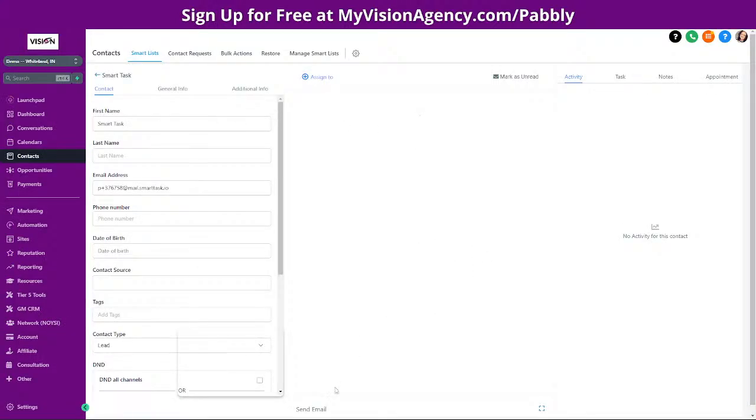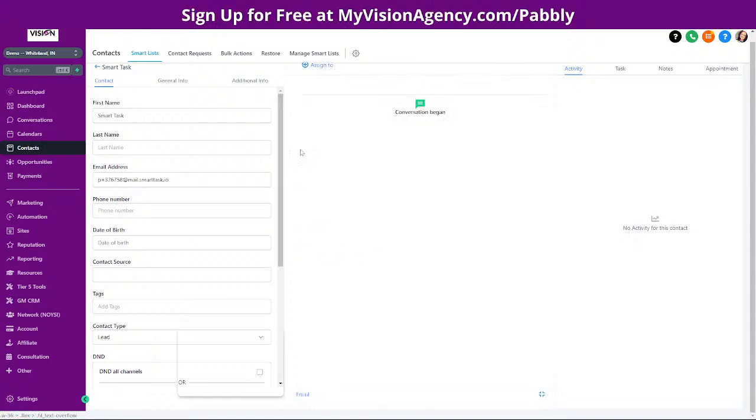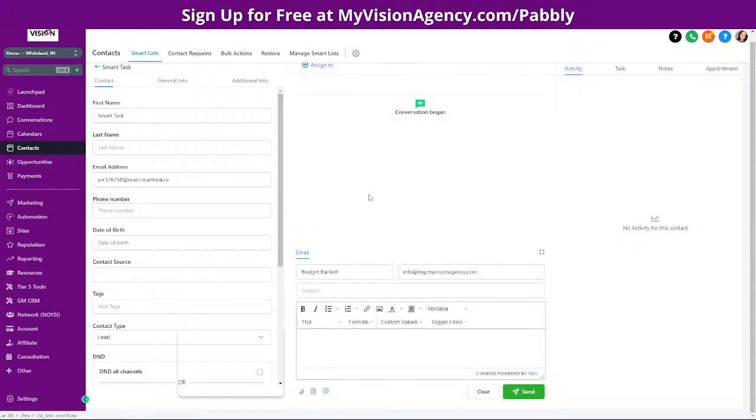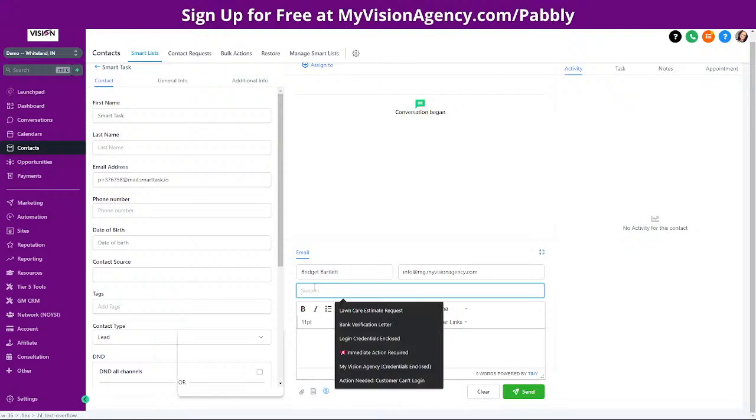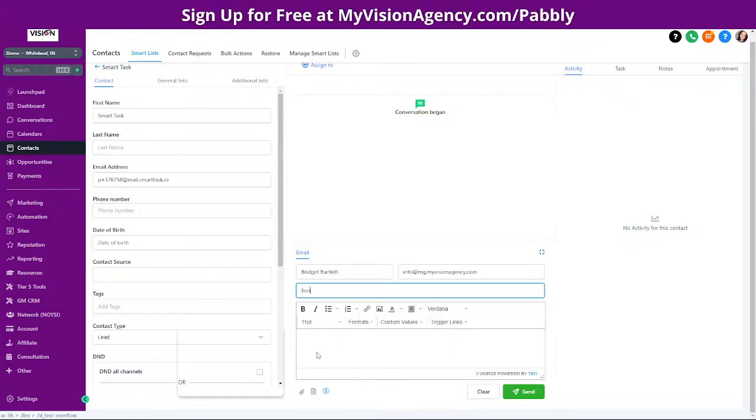Okay, so now what we want to do is, you could also use this if you wanted to forward an email from Gmail, you could forward it to this. You could also just add something here, like I just want to do test email, and then maybe I want to say, this is a cool feature. Okay, and then I'm going to send.